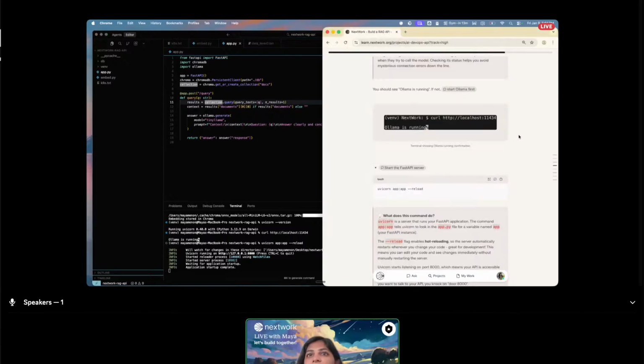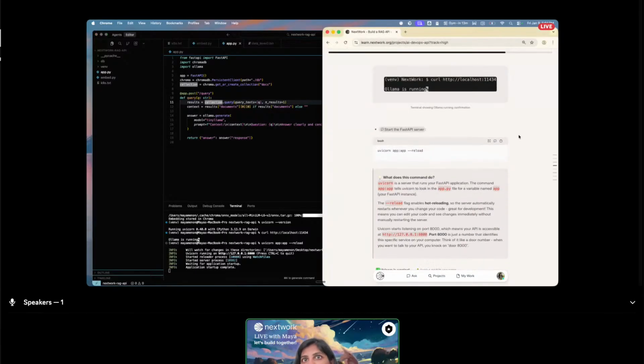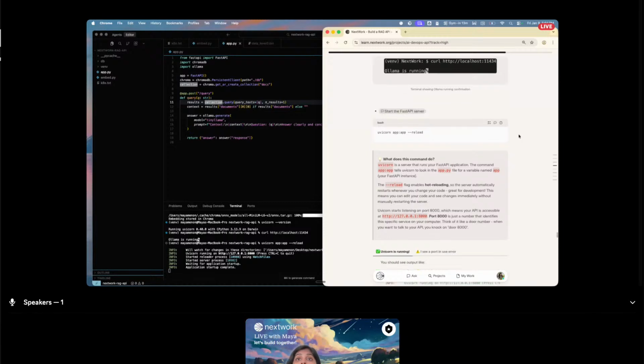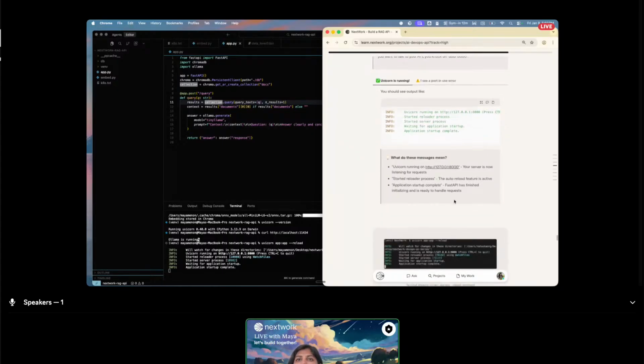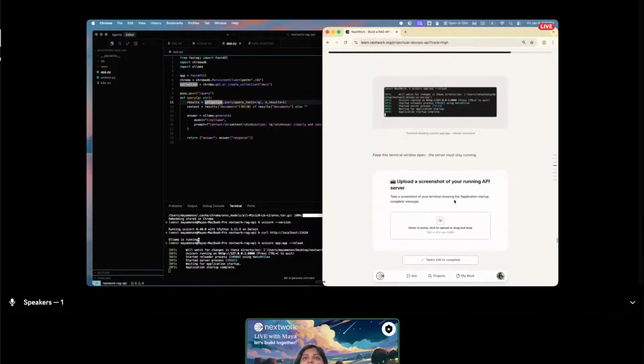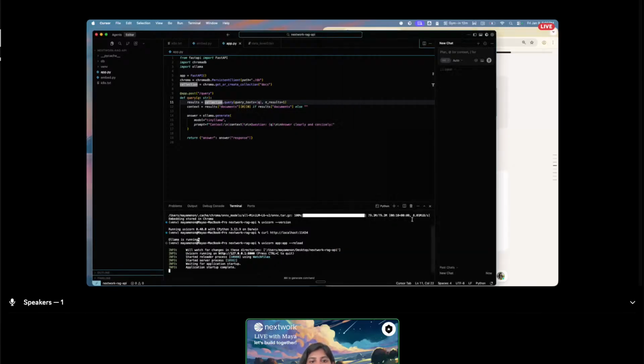Okay. So what that command did was that the reload flag enables hot reloading. So the server automatically restarts when you change your code, which is great for development. This means you can edit your code and see changes immediately without manually restarting the server. Nice. Okay. Uvicorn is running and you should see application startup complete. Amazing. Everything looks good. I am going to take a screenshot of this.